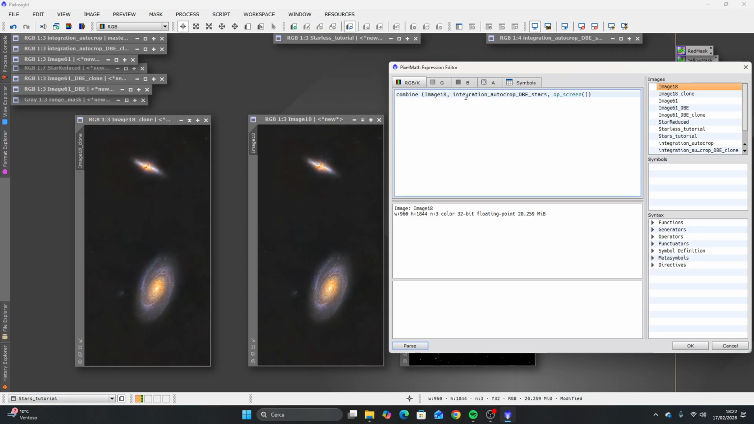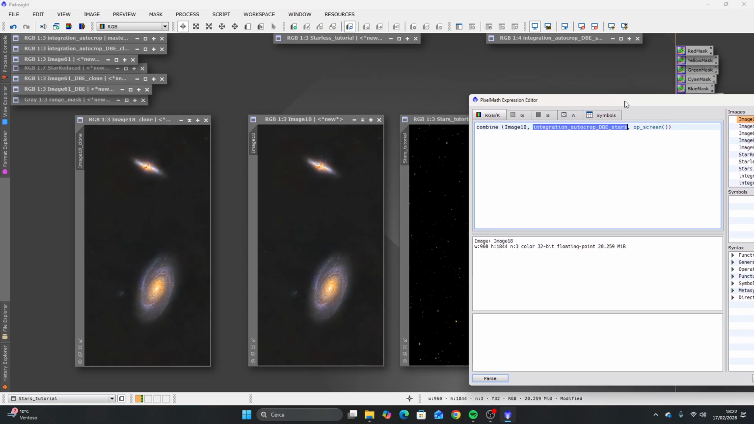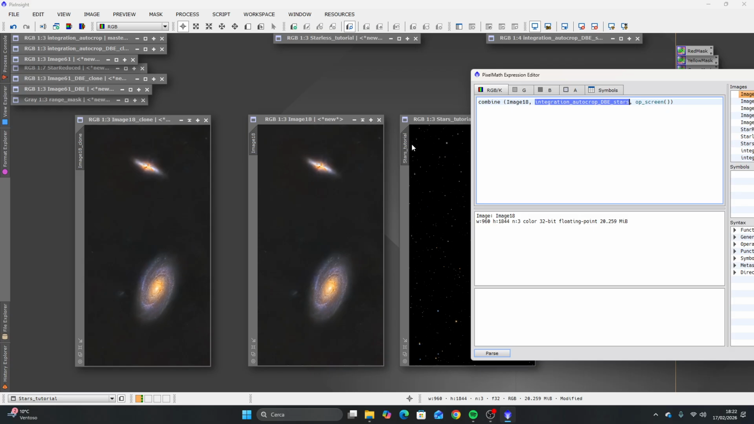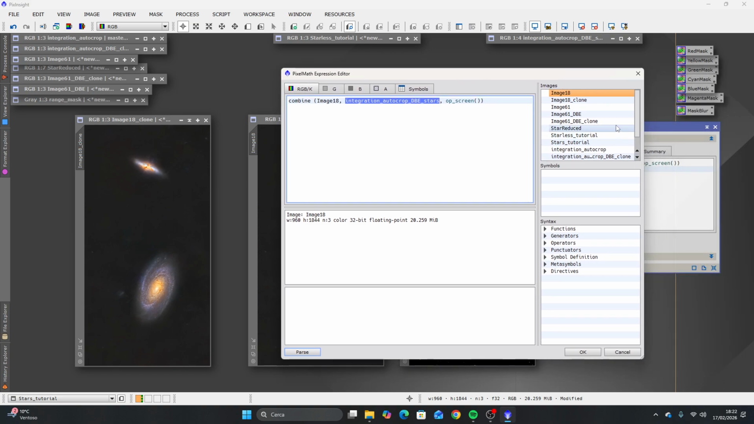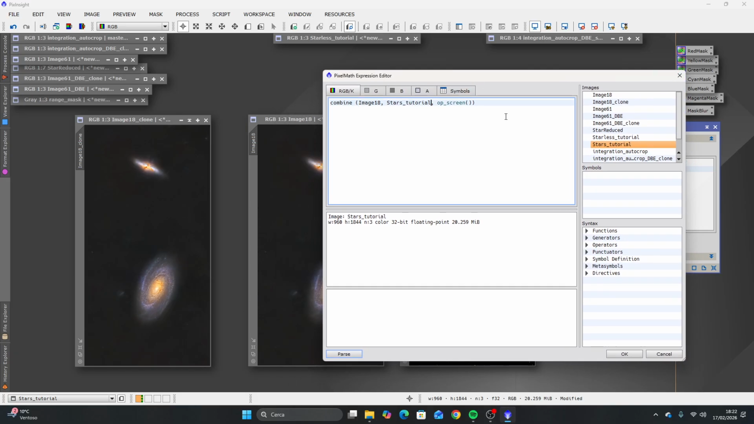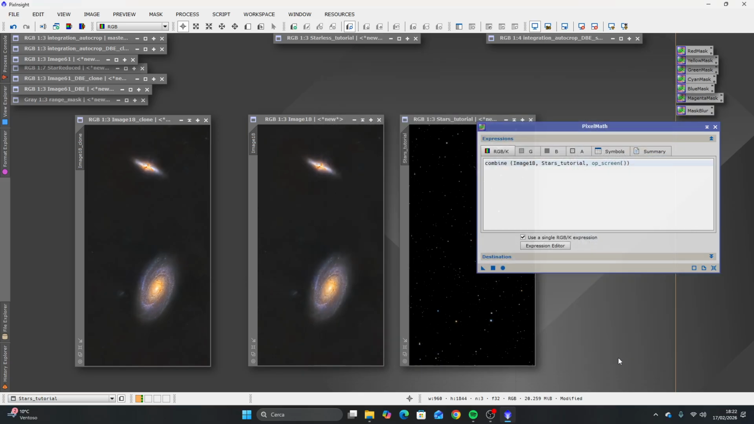Then the second name is the one of your stars. So mine is star tutorial. So I look for star tutorial, double click on it, and that's it. And this is the formula. Click OK, and then drag the triangle and drop it over your starless image. As you can see, now you have a complete image.